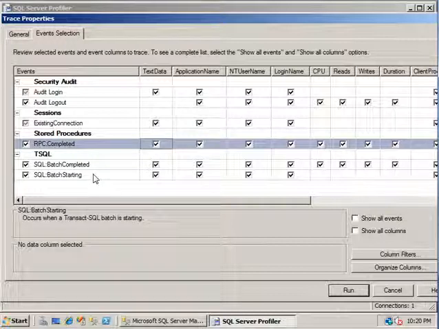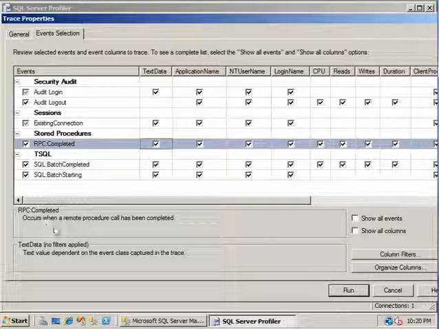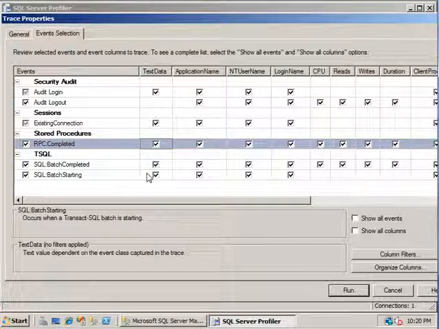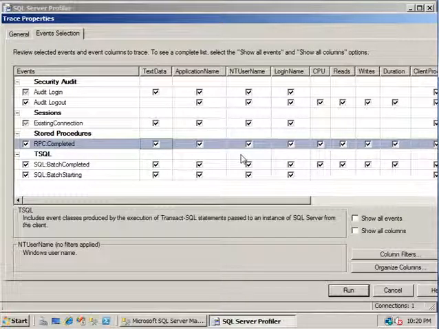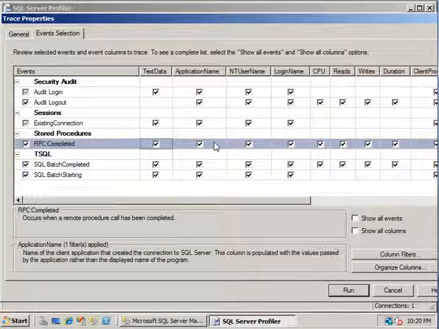One thing you'll notice is that as I'm moving my mouse around, this description box changes. This is to let you know exactly what that option is that you're looking at. So here we're seeing the SQL batch starting occurs when a T-SQL batch is starting, and then the text data column tells us the text value dependent on the event class. And it's got all those descriptions for any column, so you have a pretty good idea of what it is that you're going to be looking at.